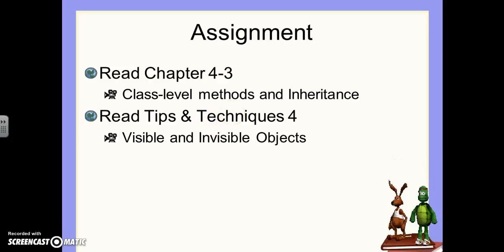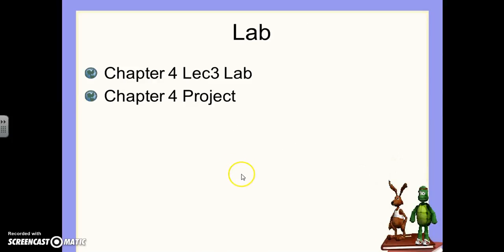All right, so if you haven't already done so, make sure that you read through Chapter 4, Section 3, Class Level Methods and Inheritance. Read through the tips and techniques, number 4, Visible and Invisible Objects. And then we will be going through and doing the lab for Chapter 4, Section 3. After we have completed that, we will be moving on to your first project that you'll be doing at the end of Chapter 4. Okay, so this concludes the Chapter 4, Section 3 presentation lecture. I will see you back here when we start Chapter 5.